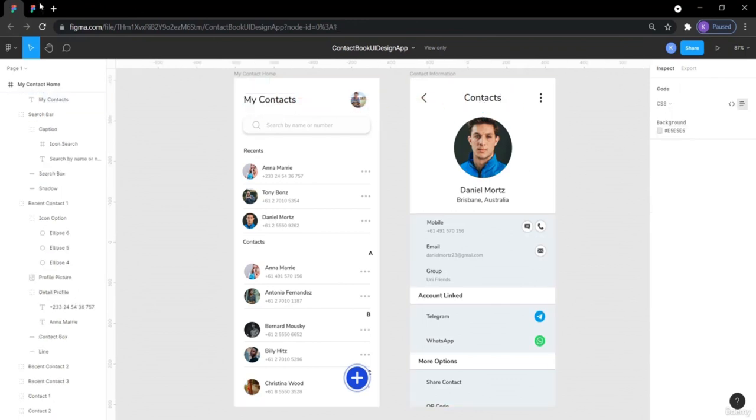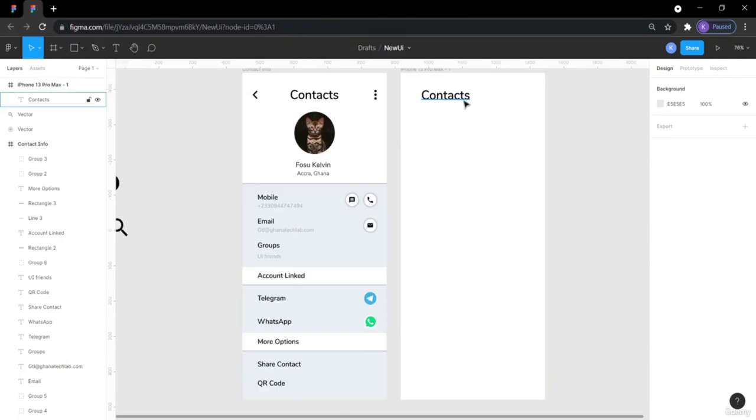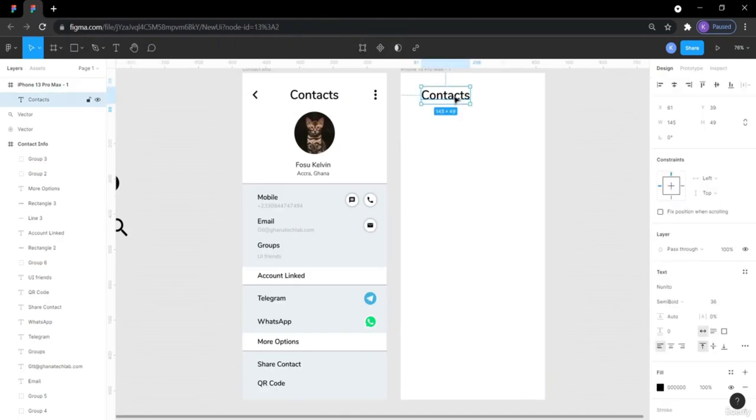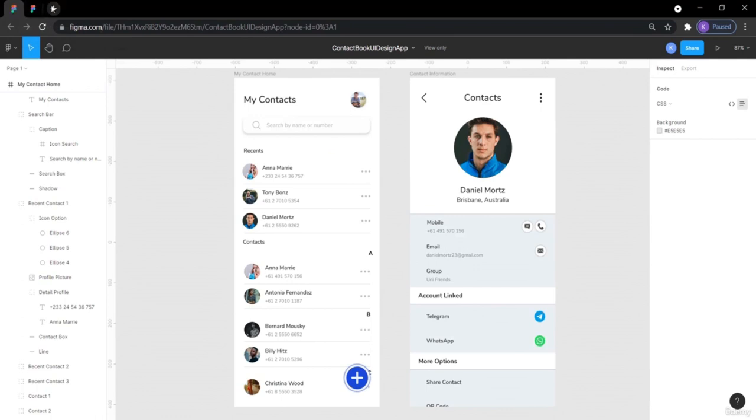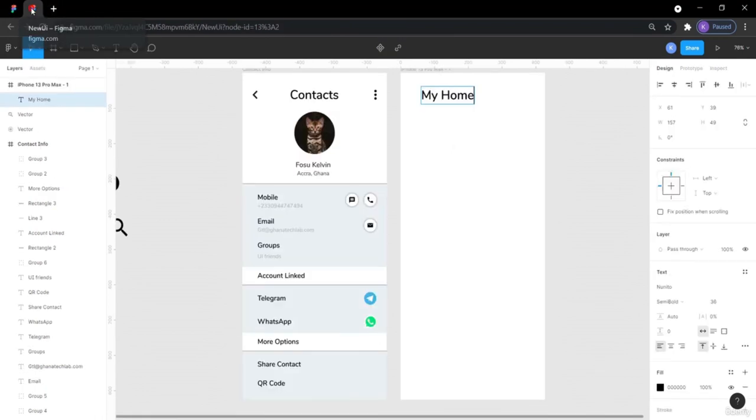Okay, so I'm going to have to reduce this. Let me first change it to my home? Is it my home? Sorry, my contacts. Okay, so my contacts. Let me change it to my contacts. And then I'm going to give it a size of, let's say, 24. So 24 is okay.